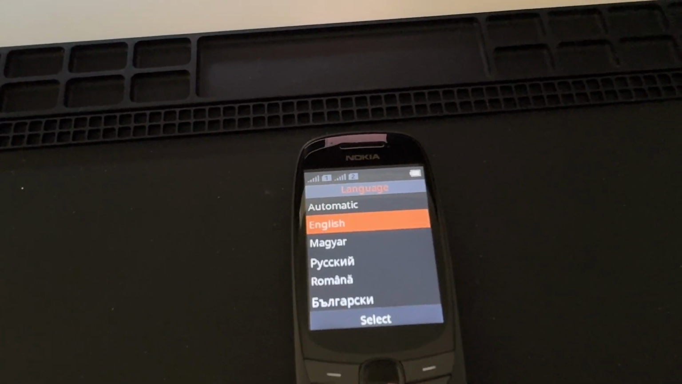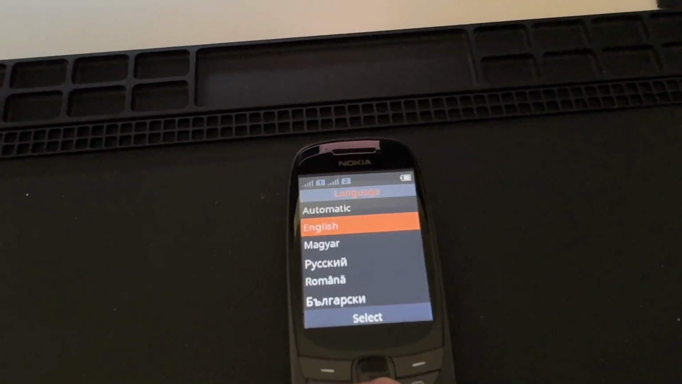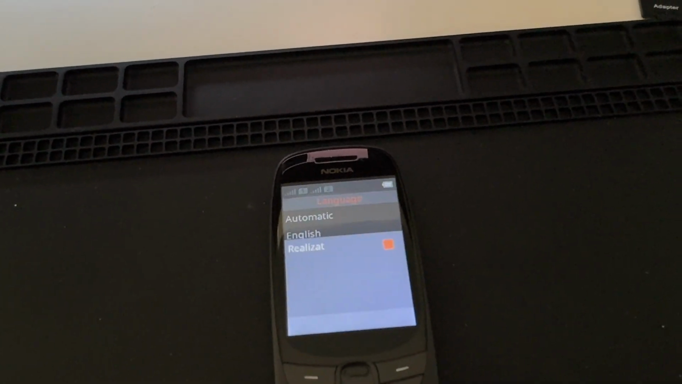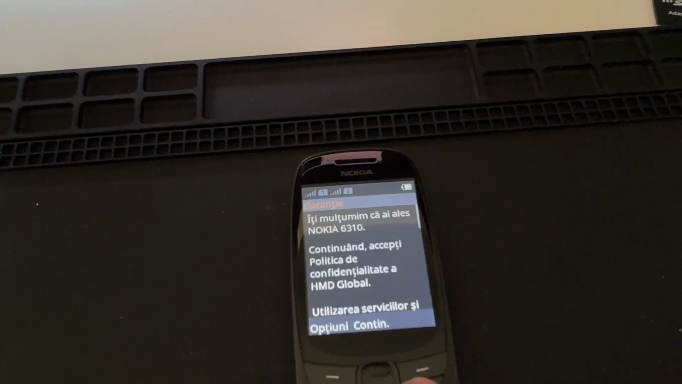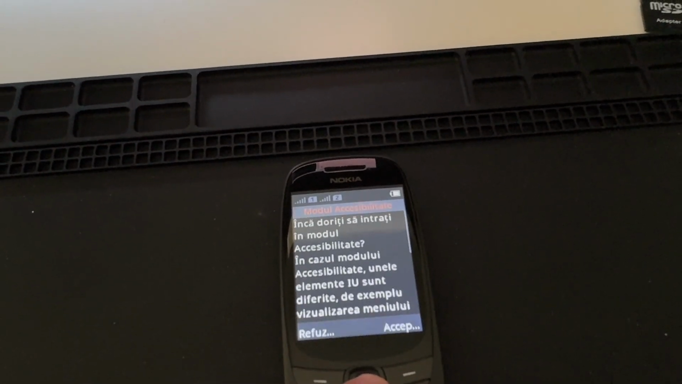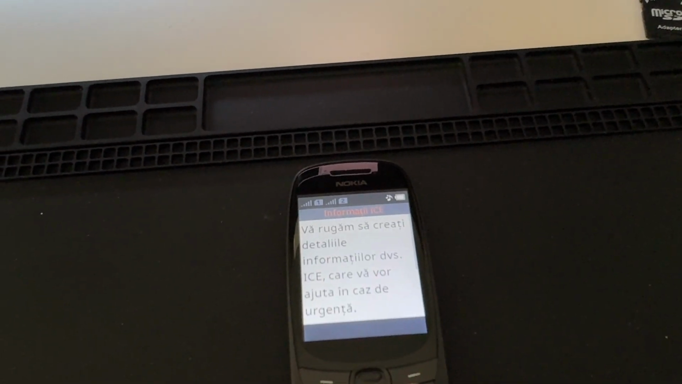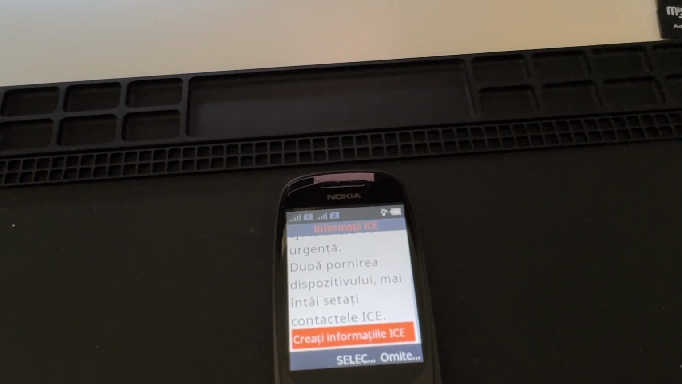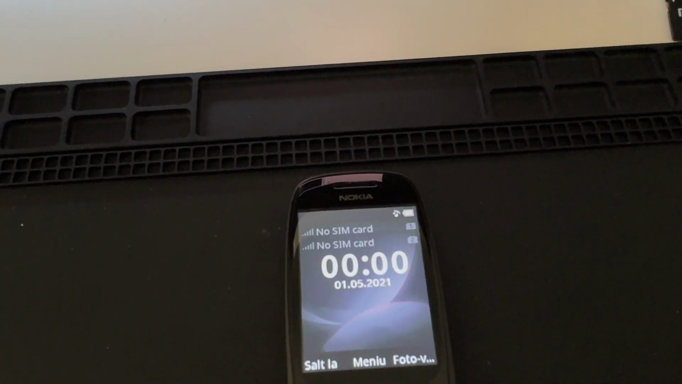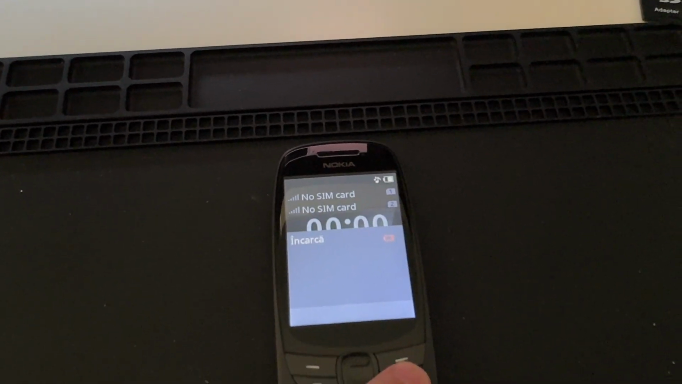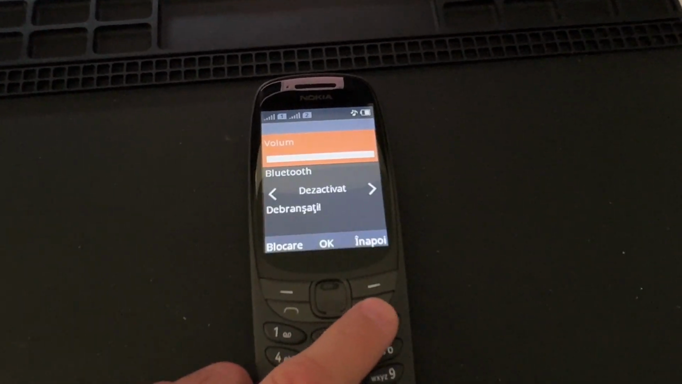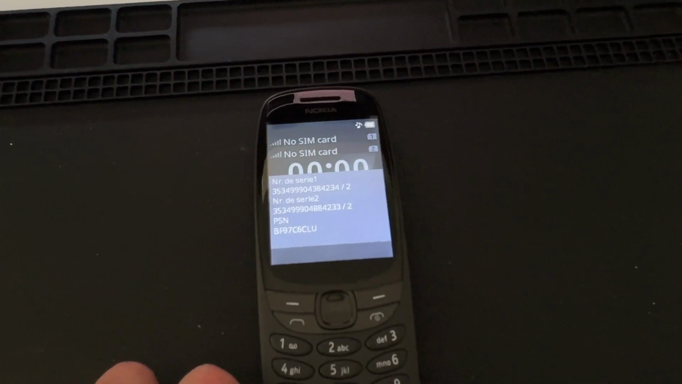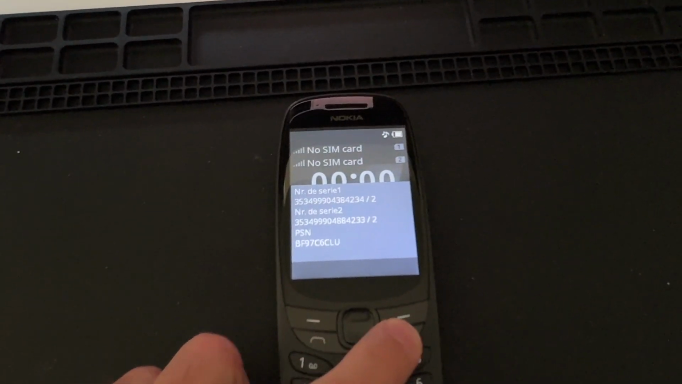So as you can see, we have here the new languages from the Flash we just wrote. So let's pick Romanian. So as you can see, everything is okay. Let's check the numbers. Also serial numbers are okay.